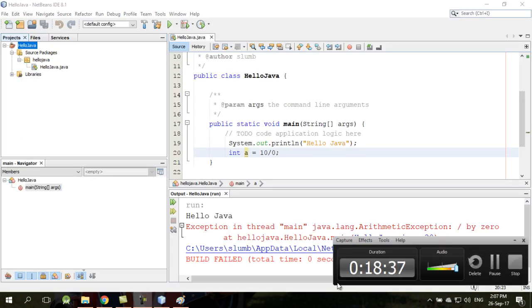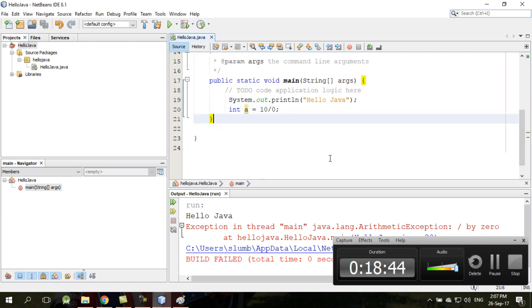That is basically it for this class, basic Java programming with NetBeans.